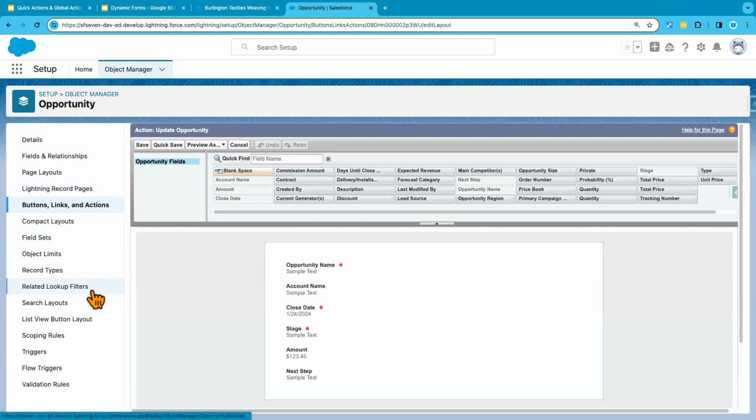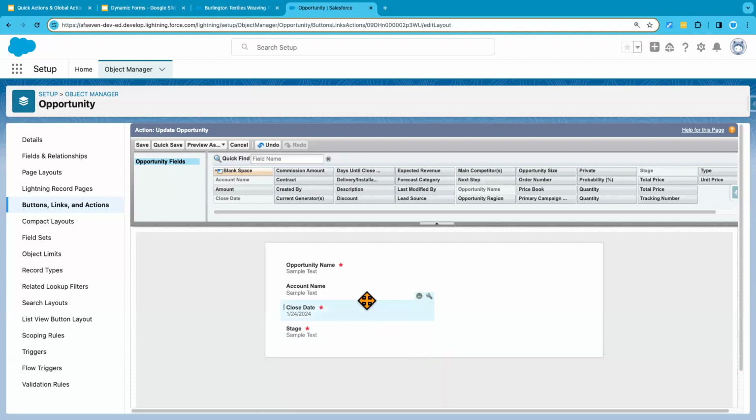We'll then navigate back to this page where we're going to identify which fields we want the users to update. So we don't want them to update the amount field, so we can remove that. Next step can be removed. Account name can be removed. And we will keep these three fields. And then do a quick save.